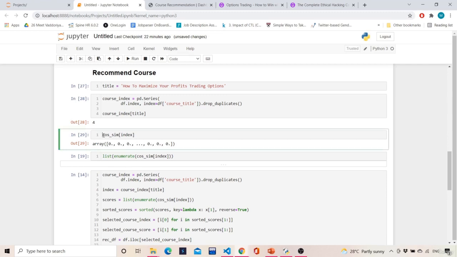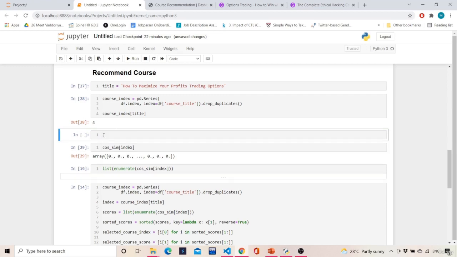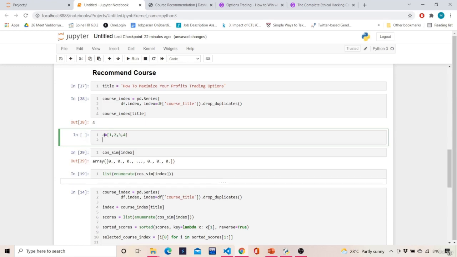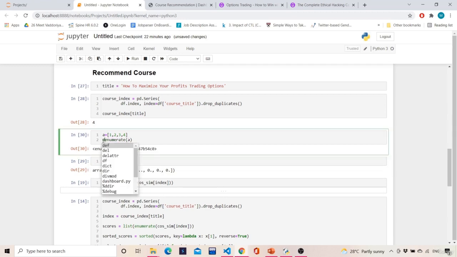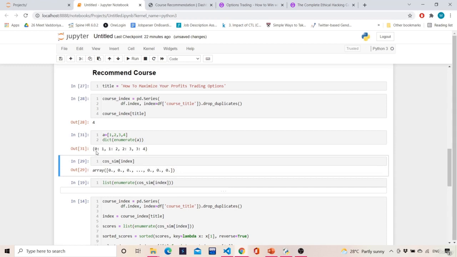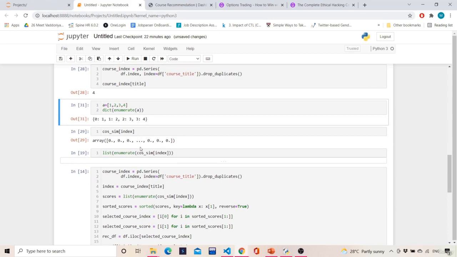So what is enumeration basically? Suppose you have a list, let's say a is equal to 1, 2, 3, 4. Now if you do enumerate of a, you will get an enumerate object. But if you make a list of it, you'll find something similar. So what is happening is, at the 0th index the value is 1, at the first index the value is 2, at the second index the value is 3, at the third index the value is 4. So basically we are doing this in case of enumerate.